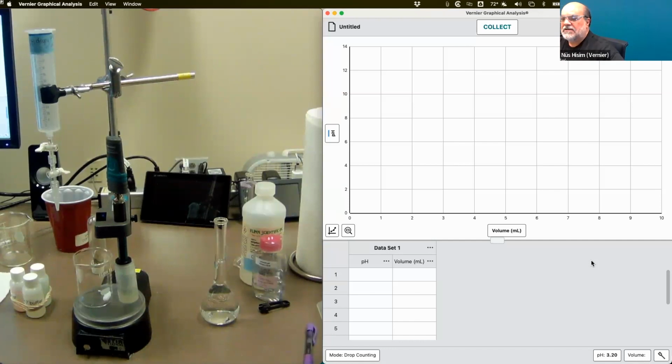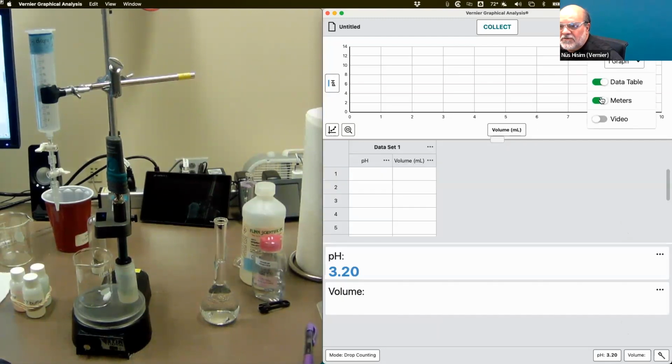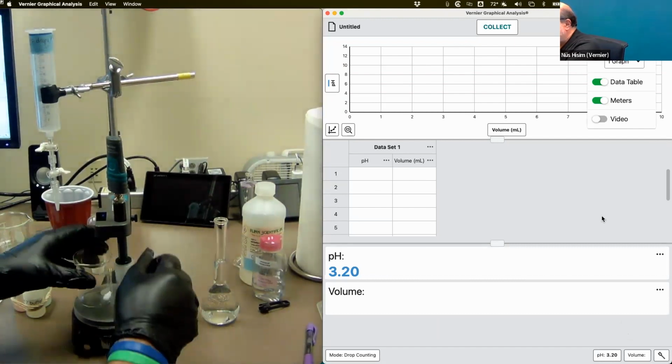So what I tell customers, and let me turn the meters on here. These little itty bitty meters at the bottom, I have a hard time seeing them. So I like to just turn on the big meters, and that way we can see what's going on. And so, the pH probe, let's go ahead and test that.